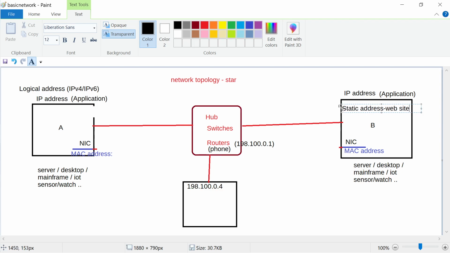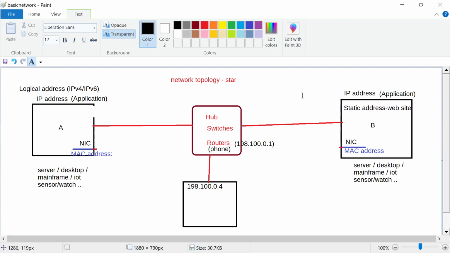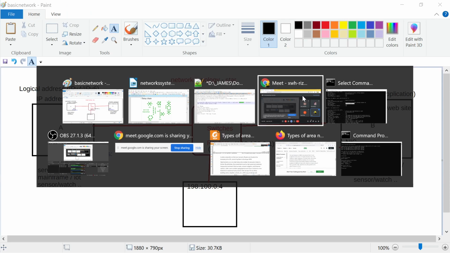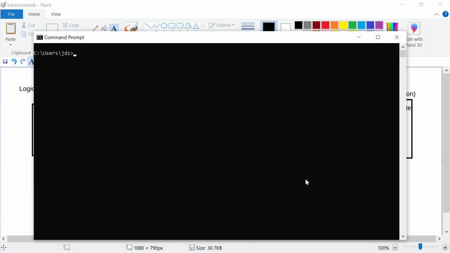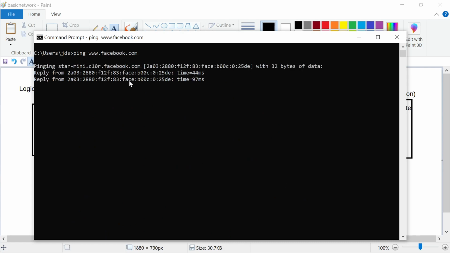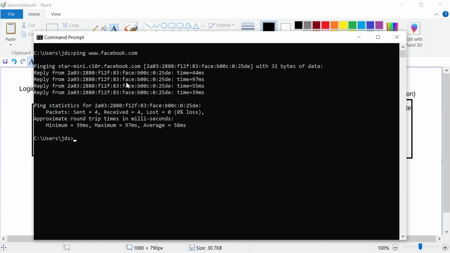So when you have a particular website, let us say we ping www.facebook.com. What is the IP address? Okay, I'm not getting it. This is an IPv6 address, it looks like. So this is a bigger address, if you notice.